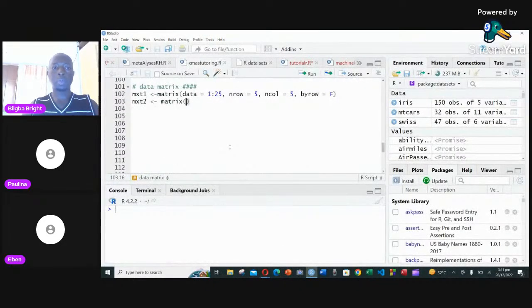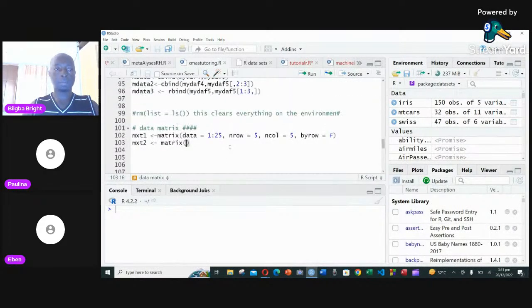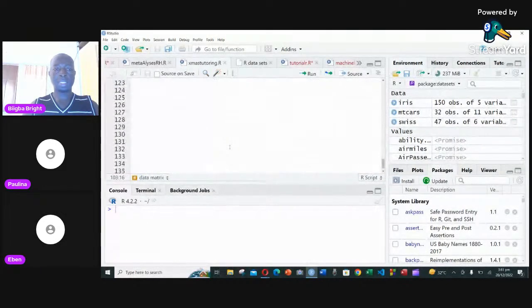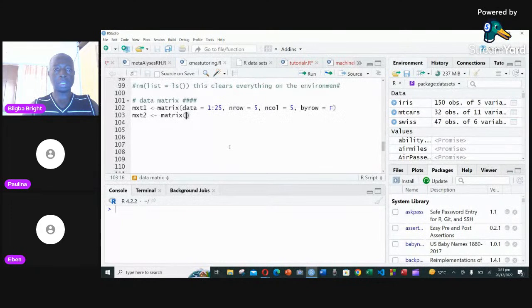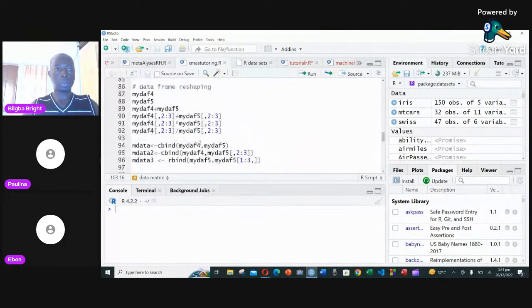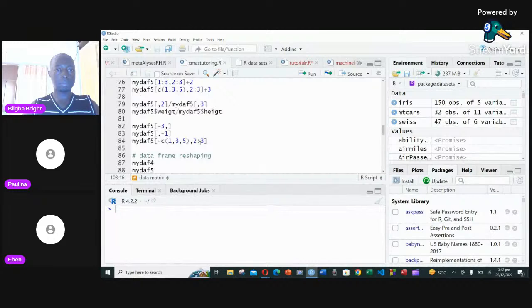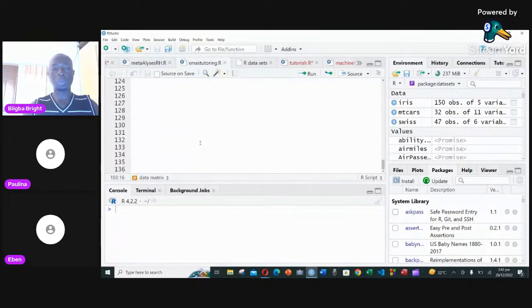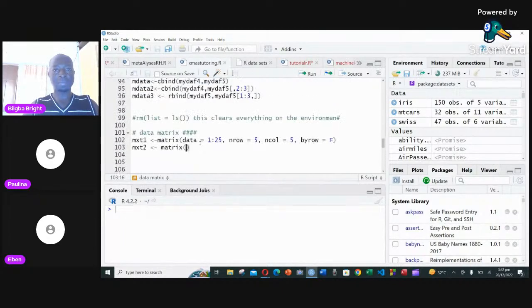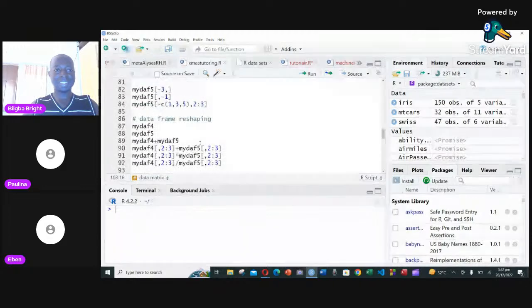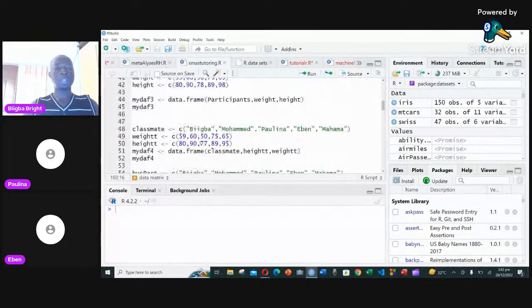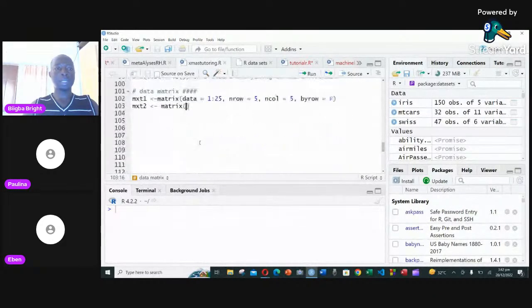We looked up to data reshaping. And so today we are looking at matrix. Everything that I did under the matrix is gone because the computer went off by itself without saving.